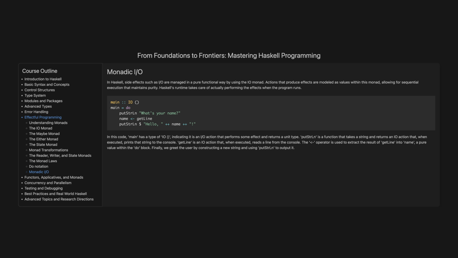Monadic I/O. In Haskell, side effects such as I/O are managed in a pure functional way by using the I/O monad. Actions that produce effects are modeled as values within this monad, allowing for sequential execution that maintains purity. Haskell's runtime takes care of actually performing the effects when the program runs.